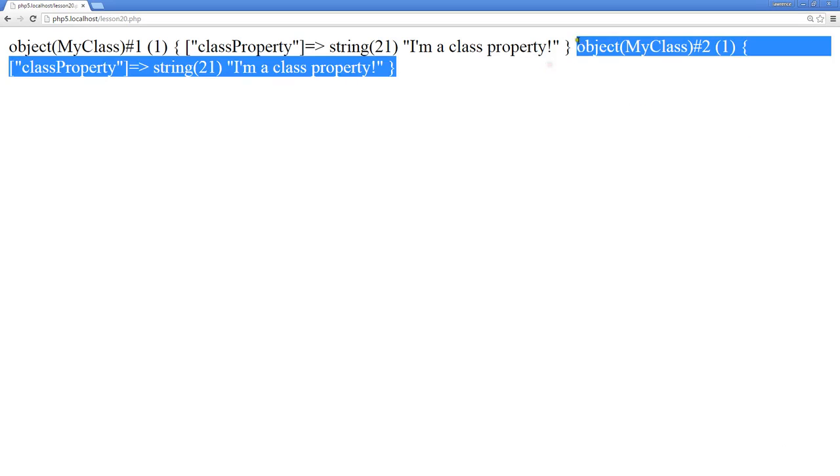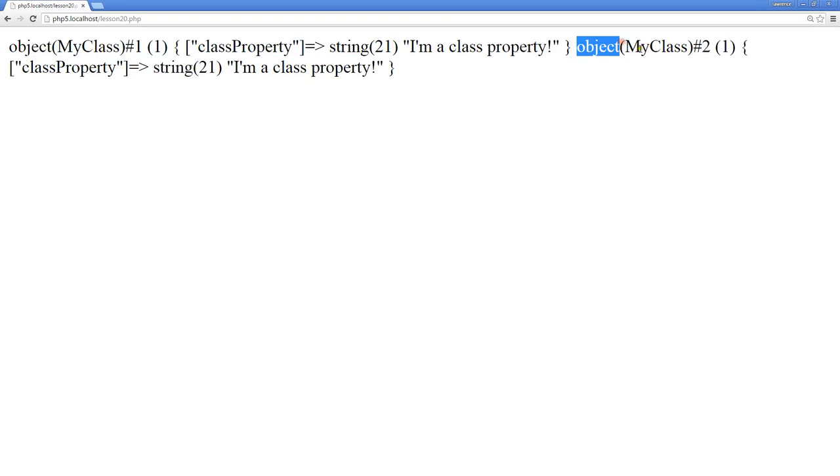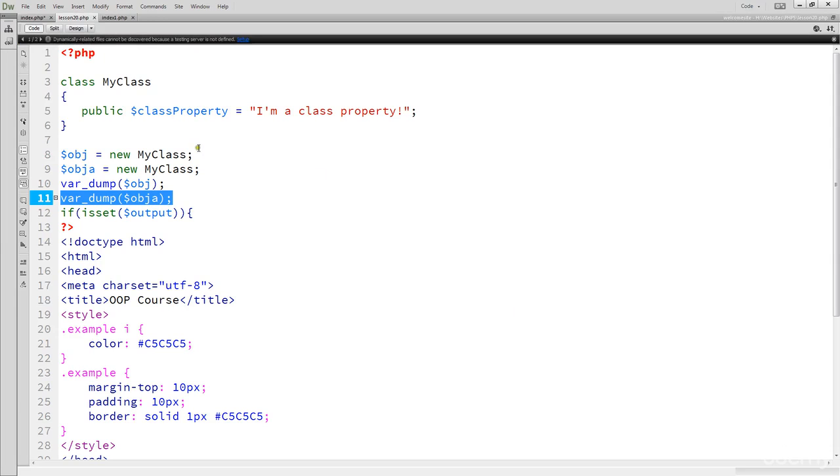You do see the declaration here of object my class, and it's number 2, and here it's number 1. So that is the only difference, and that gives you a little bit more insight about how PHP is treating all of these new classes that are being created with the same class, all these new objects that are being created with the same class name.